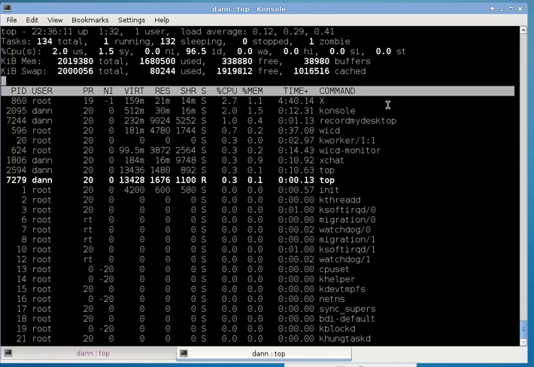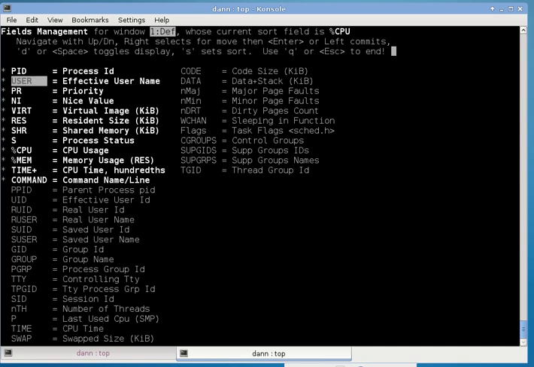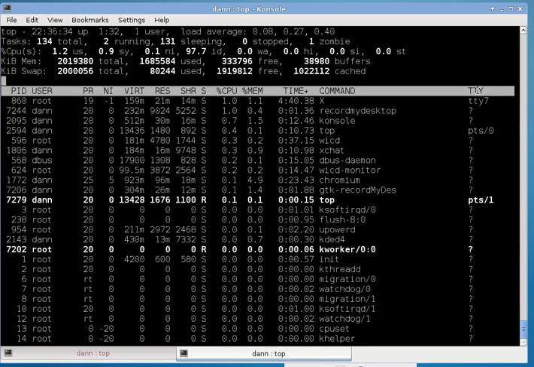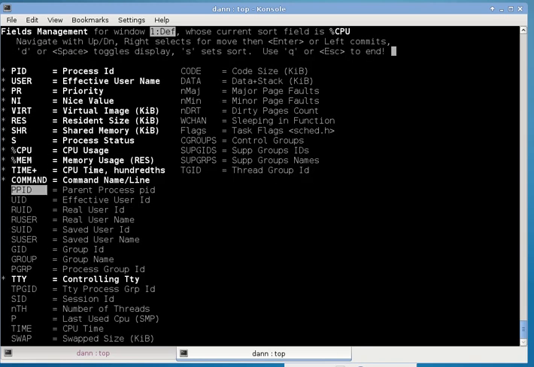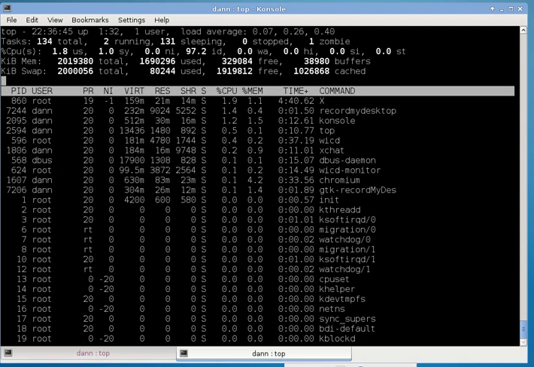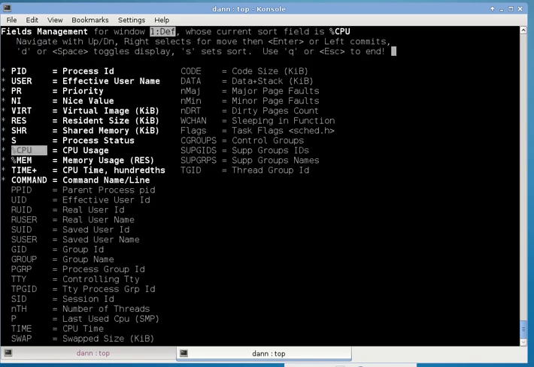Now if I go in the field and let's say I want to turn another field on, let's go with TTY. Now I could either hit the space key or the D key to turn it on. And once I turn it on, if I hit Escape or Q, I'll go back and I'll see that TTY has now been added. I can turn it off by hitting the space or the D key and hitting Q or Escape, and you'll see it's gone.